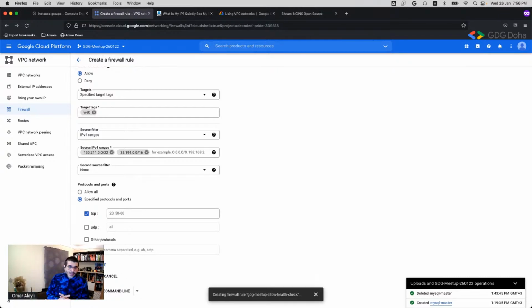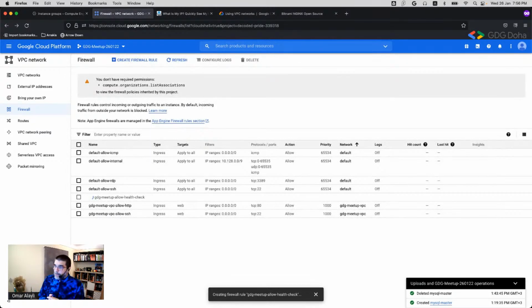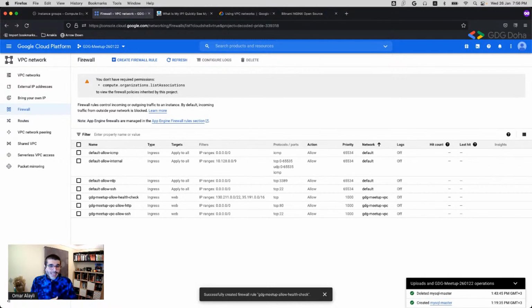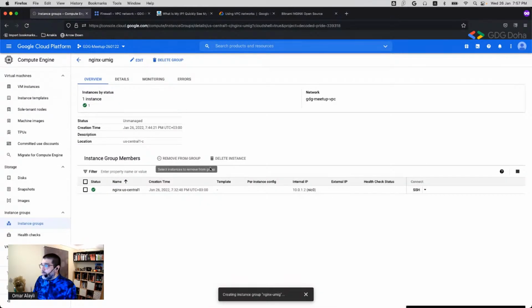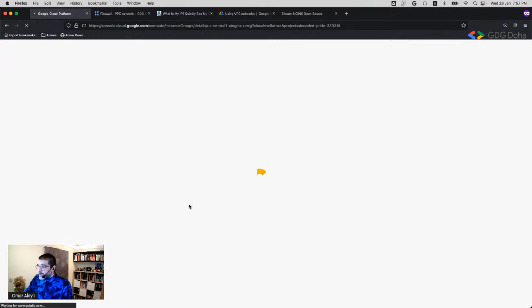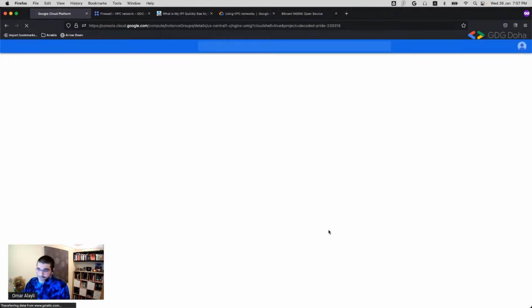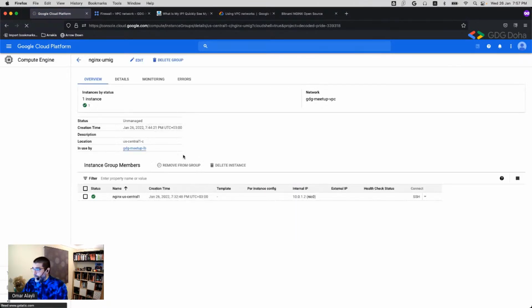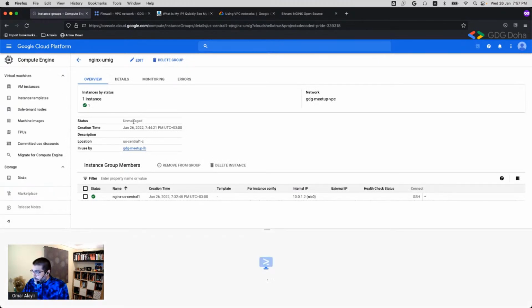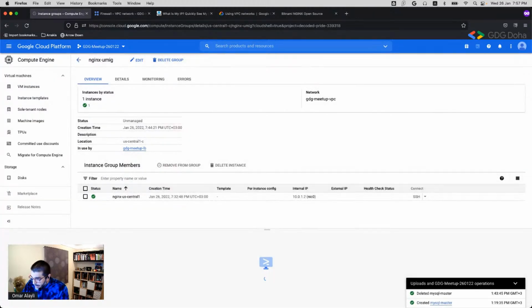So once we have this firewall rule created, and hoping that I didn't miss anything while creating the load balancer, the backend and the front end, we should be able to access now our website. We should be able to access the Nginx that is deployed in the Compute Engine instance that doesn't have a public IP. So if we go to the load balancers, this is the unmanaged instance group.